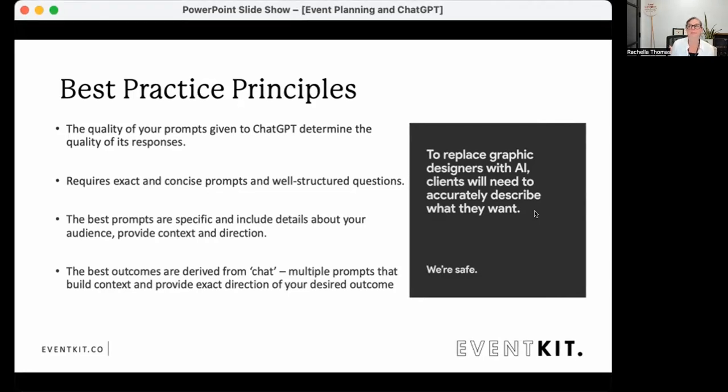But the whole method of working with ChatGPT is that you then build on that. So the best practice with ChatGPT is to not just start with one question and get one answer, but to start with one prompt and establish the context and then start to ask for what you want.